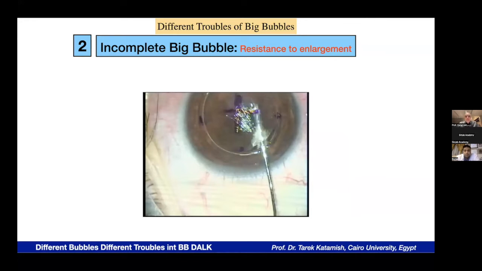The second trouble which you may encounter is what I call, as you mentioned, I am calling it troubles. It is not truly complications, just troubles you may face during your DALK operation.